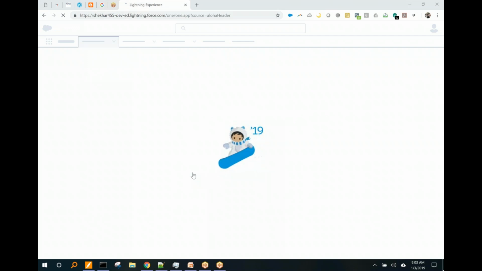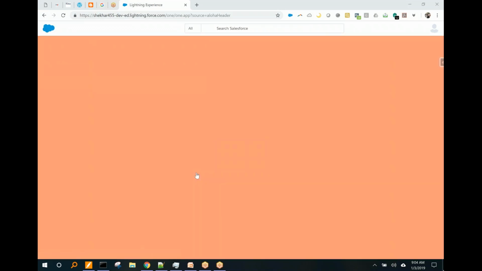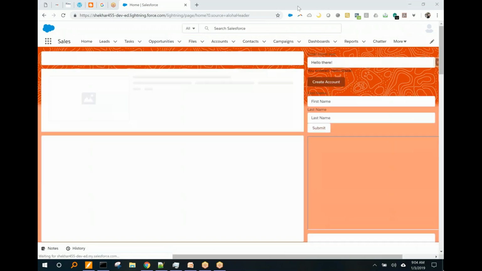There is a question, can we modify this event page layout according to the requirement? Yes, you go to the setup and type event and you will get the object, and then you modify. You can do that the way we do any kind of modification of our custom object.